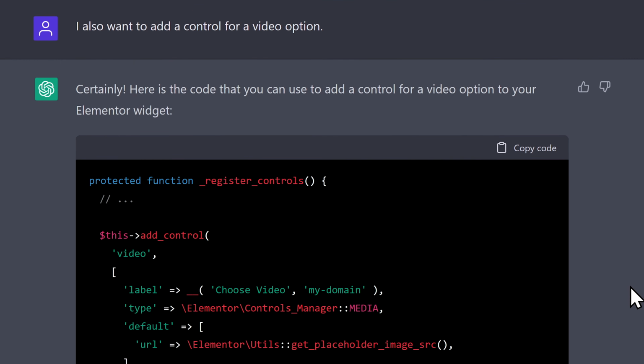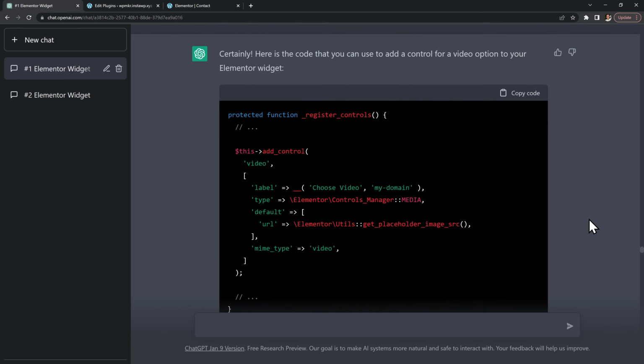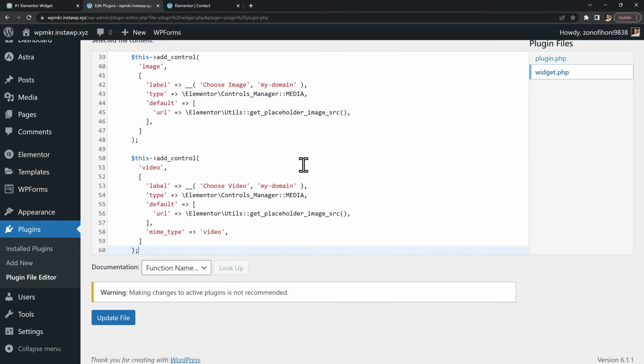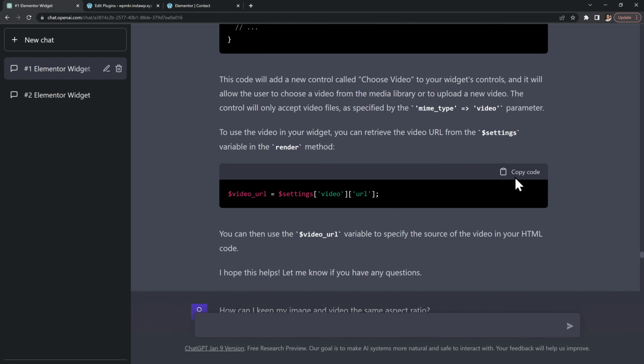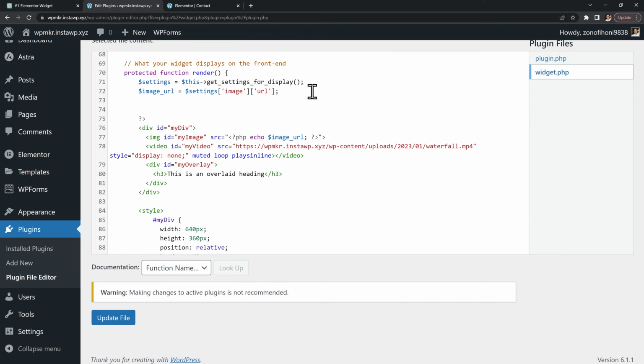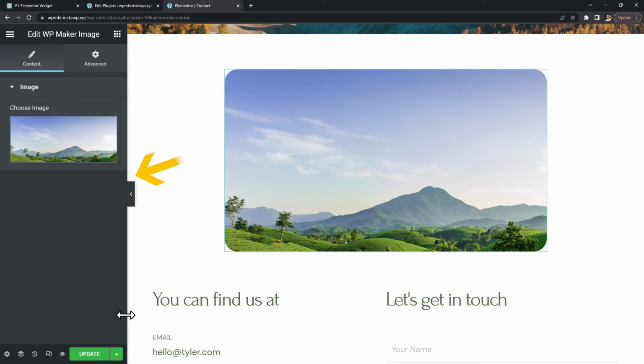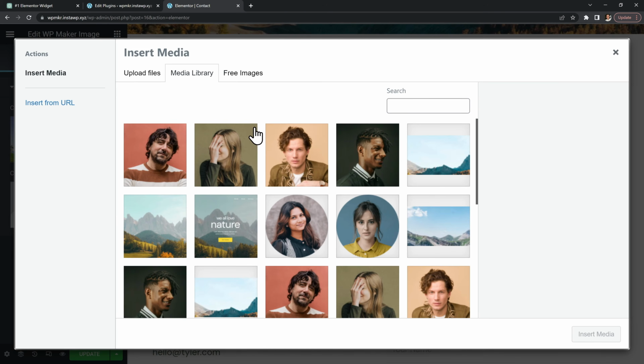I told ChatGPT that I also want to add a control for a video option. Just like before, it gave me the register controls code and I can copy it over. It also gave me the code for my render function and I will copy that over as well. Now for my video, we can copy the same thing that we did for my image, but instead of this image URL, we will have the video URL. Update the plugin and let's test it out. So now I have my video field, but unfortunately there's a problem.